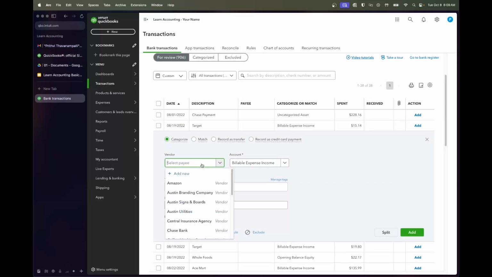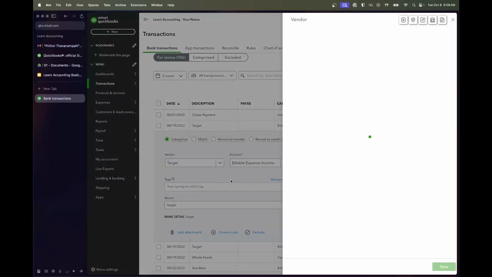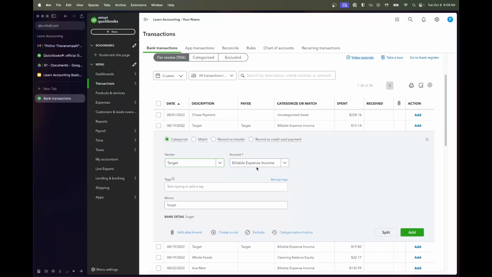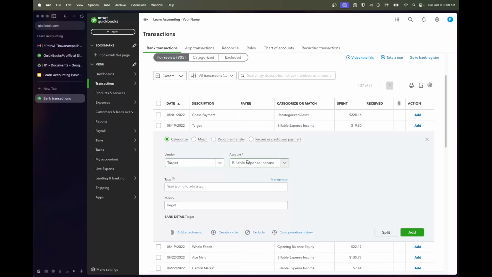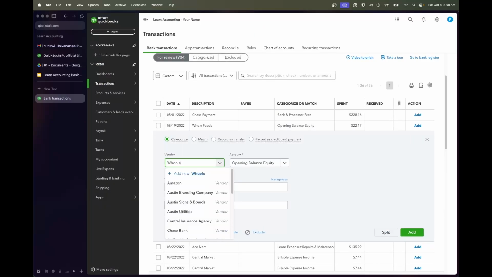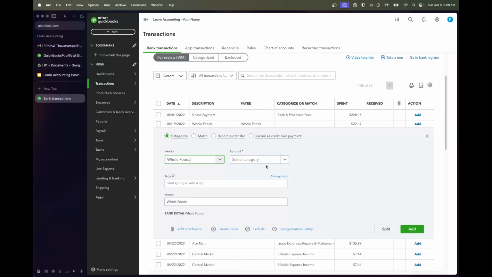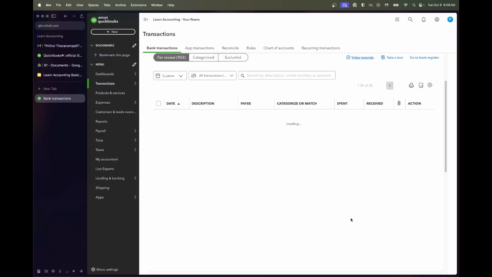Target, let's say the owner, or you, the owner, said, I know I was buying some kitchen things, so I'm going to put them in kitchen tools and supplies. Whole Foods, everybody knows what that is. And since this is a grocery store, we're also going to put it in dairy and grocery cost.